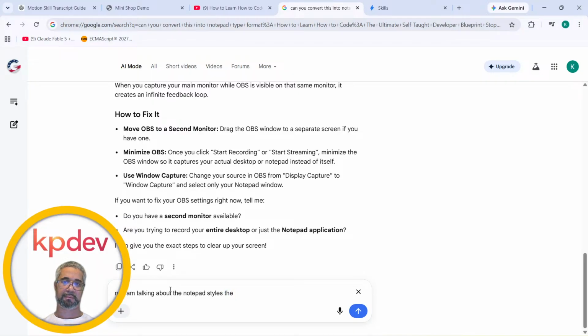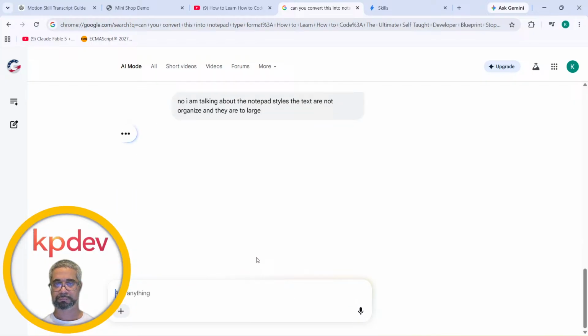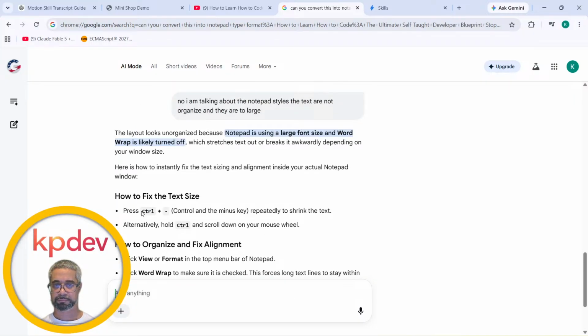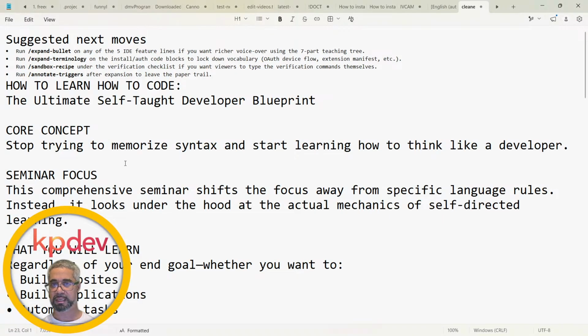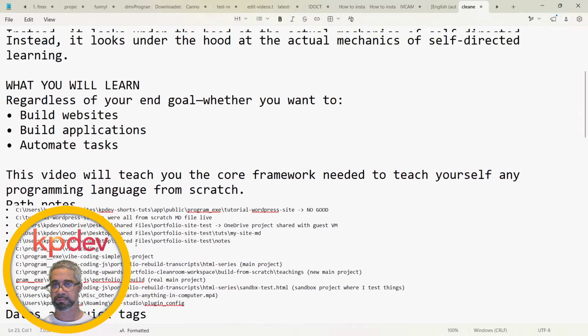The text is not organized, and they are too large. Yeah, this is not gonna work at all because these bullets are way too big.